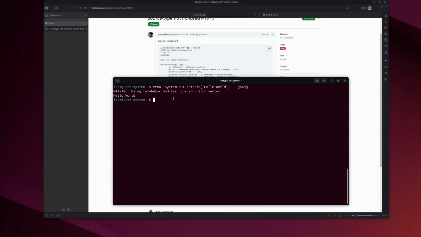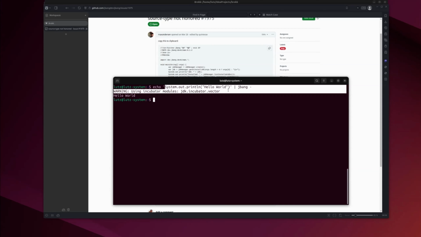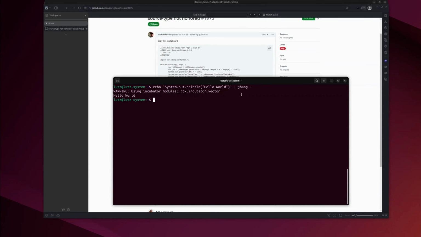Normally Java is class-based. That means something like this is not valid in Java. So this is a special syntax called JShell, which allows you to write code which is not part of a method and a static class. And that's the default input for JBang.